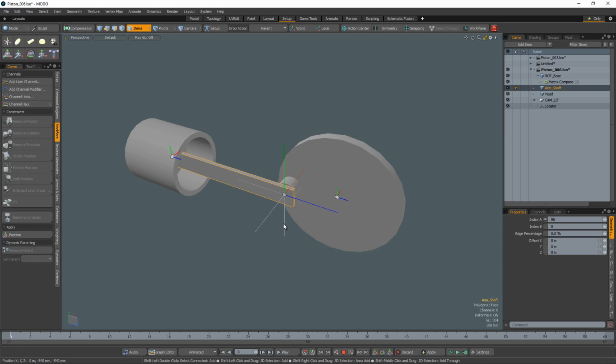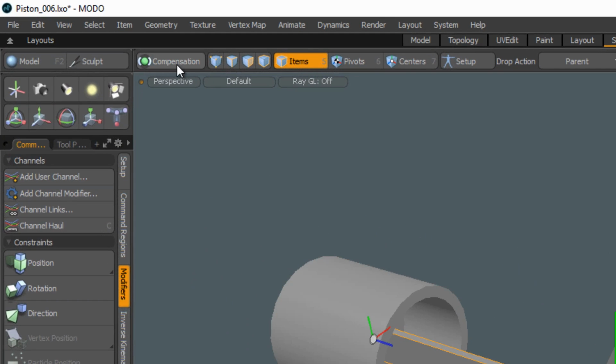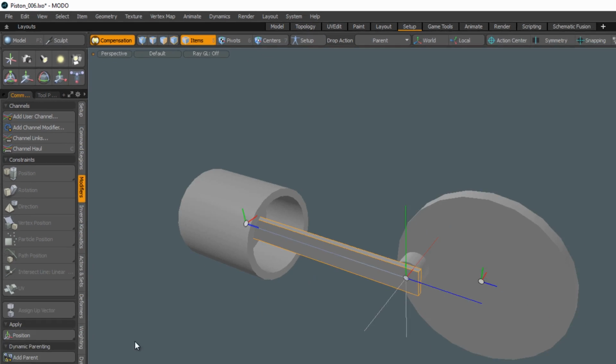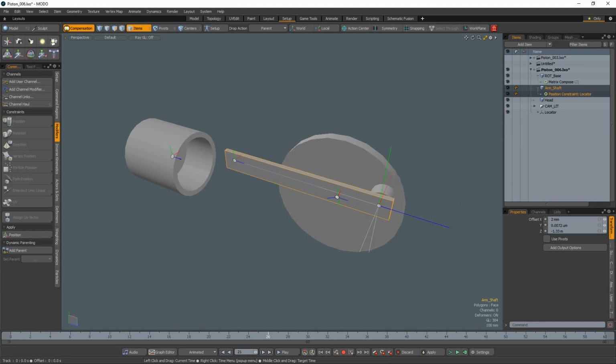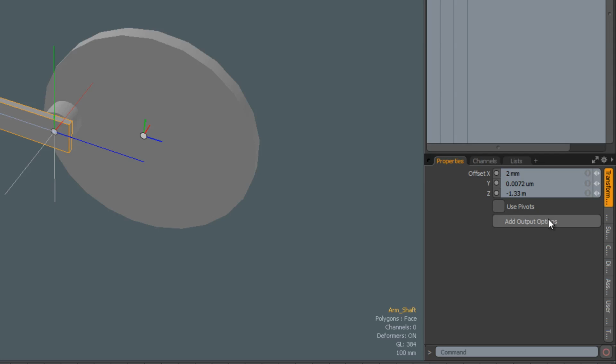Select the arm shaft, then the locator, and activate the compensation option so that the arm shaft retains its initial position in relation to the locator. Then add a position constraint. We only want the arm shaft to move with the locator in the z-axis, so we'll turn off the x and y by adding output options and changing their values to 0.